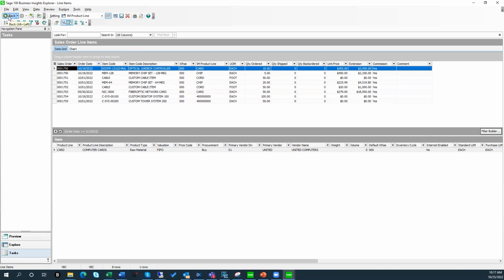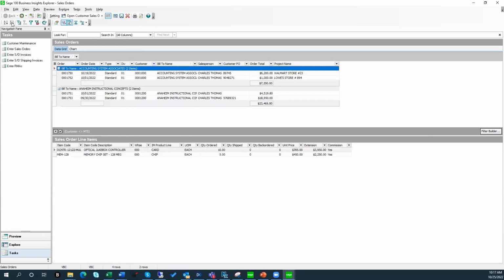I can use the back button functionality to take me back to the header where I have my sales orders here with my totals, and I have my item, and you can see it's properly doing my product line translation here. The lines is kind of a powerful area.